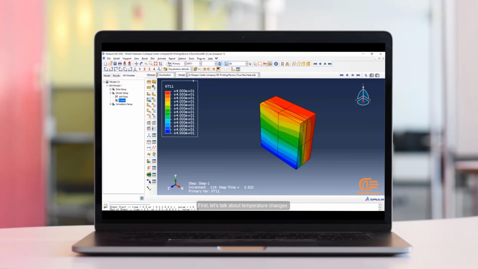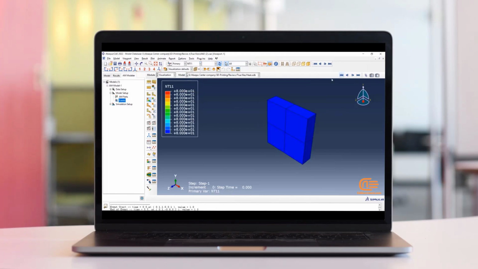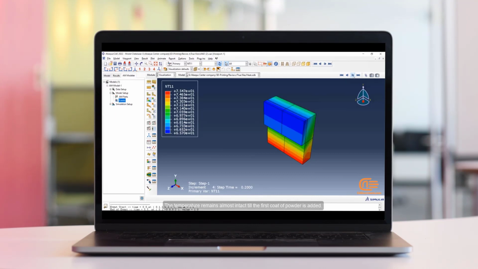First, let's talk about temperature changes. At the beginning of the analysis, there is only the build table, which has an initial temperature of 80 degrees Celsius, as we expected. The temperature remains almost intact till the first coat of powder is added. In 0.4 seconds, the first coat of powder is added completely, and it's ready to be scanned.